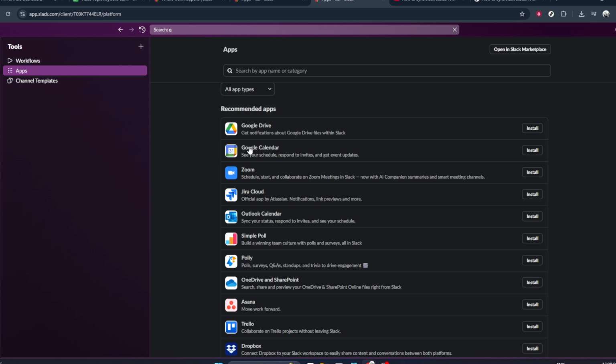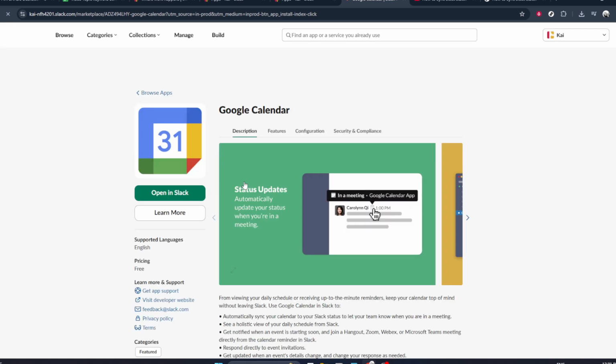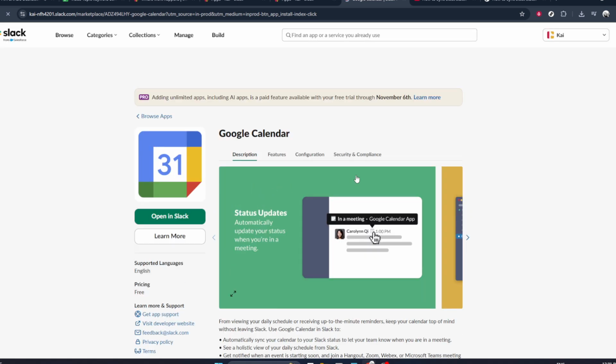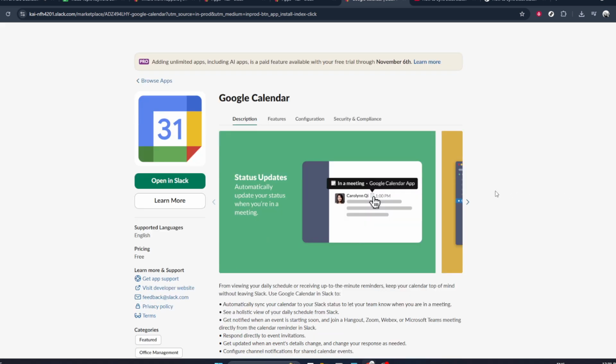This page will provide you with an overview of this integration's capabilities, such as notifying you of upcoming meetings, setting your status, and more. Scroll down a little until you see the option to Open in Slack. Click this, and a prompt might appear in your browser asking you if you want to open this link in Slack. Go ahead and confirm that action so you can continue the integration in the Slack application.